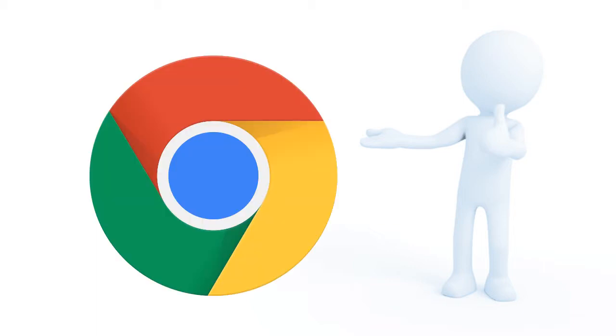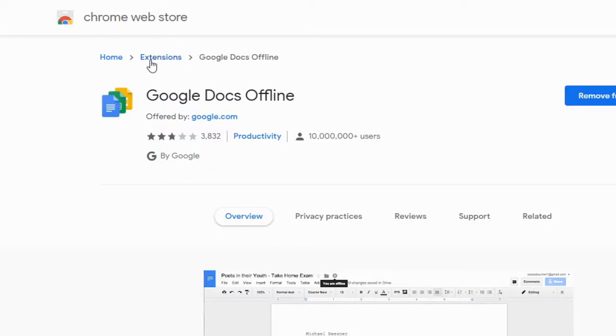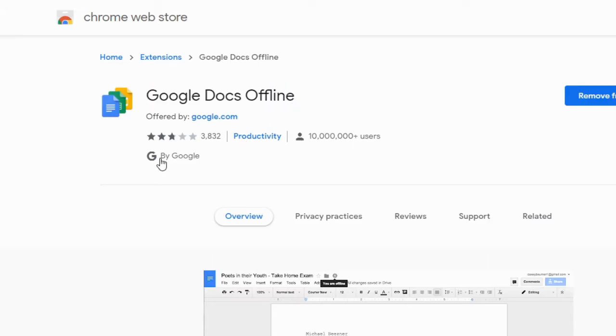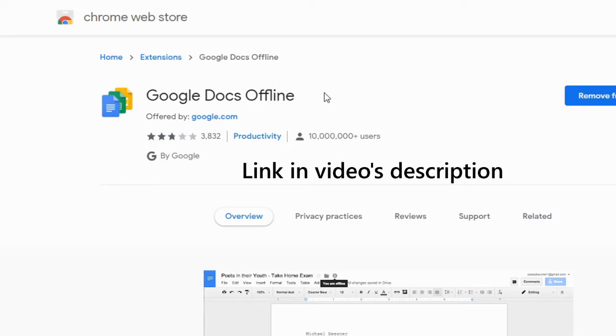For this, you will need Chrome browser installed on your computer. Open Chrome Web Store from where you install extensions, okay? And you need to search for Google Docs offline, which is by Google. If you don't know how to open this, you will find a link in description. By clicking on that link, you will see step-by-step instructions and a direct link for this page.